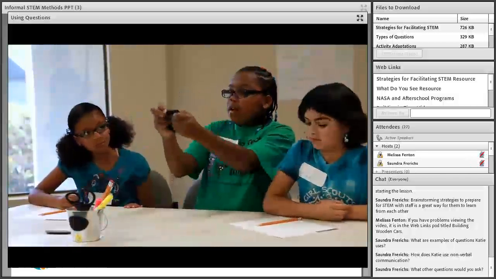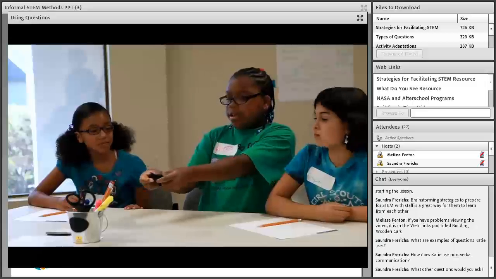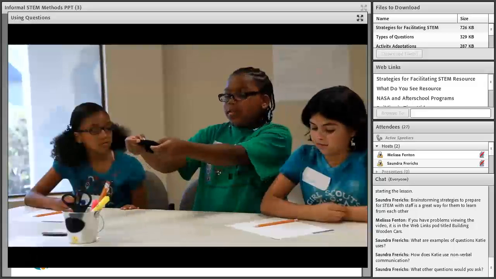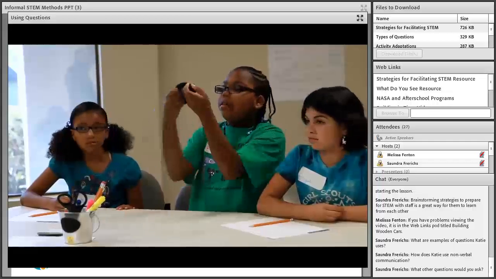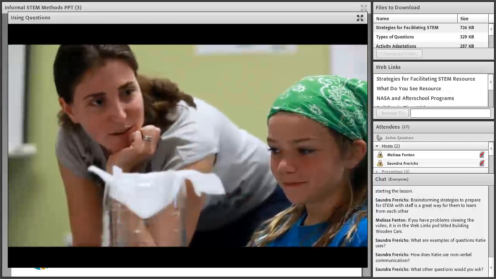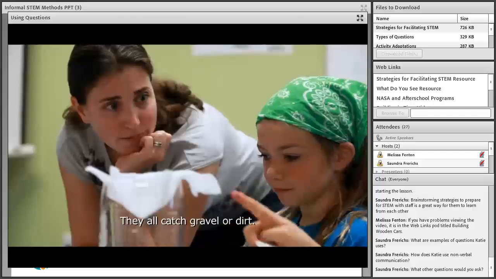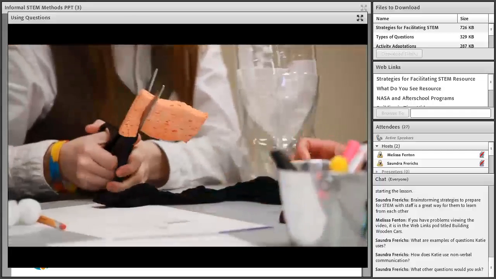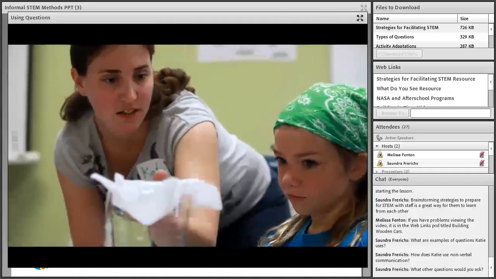So we were thinking we would have our dirty materials on top of this. We would put the water through and it would come out and it would leave the dirty materials behind. What do you think their different functions might be? They all catch gravel or dirt. Okay, so gravel and dirt is being caught. Do you think they'll catch the same size dirt?